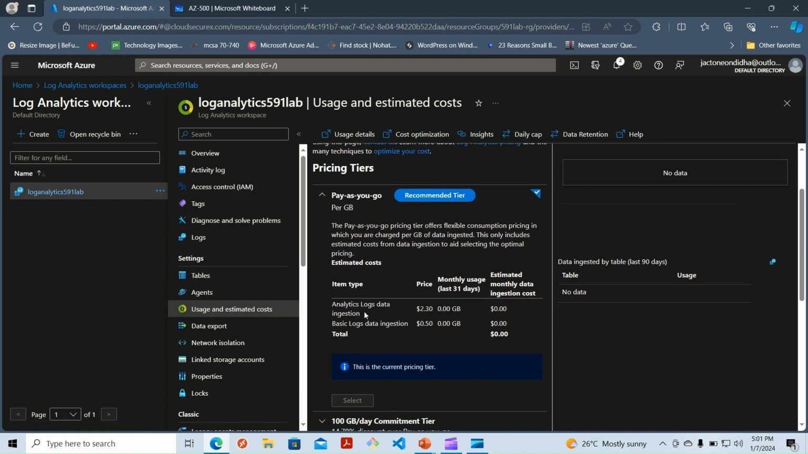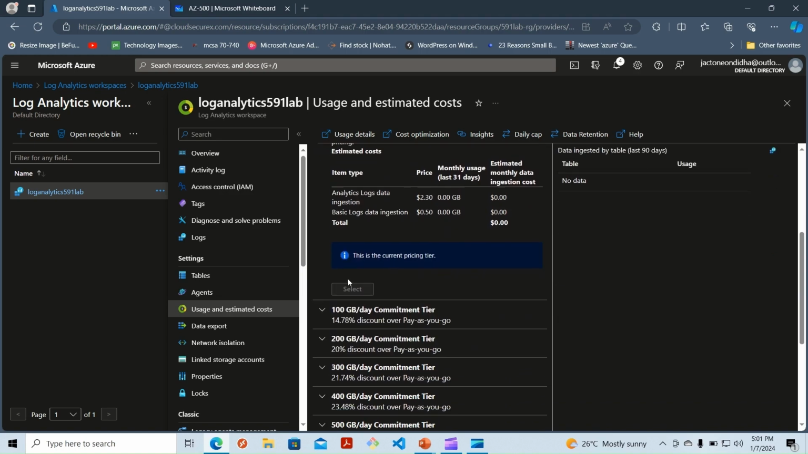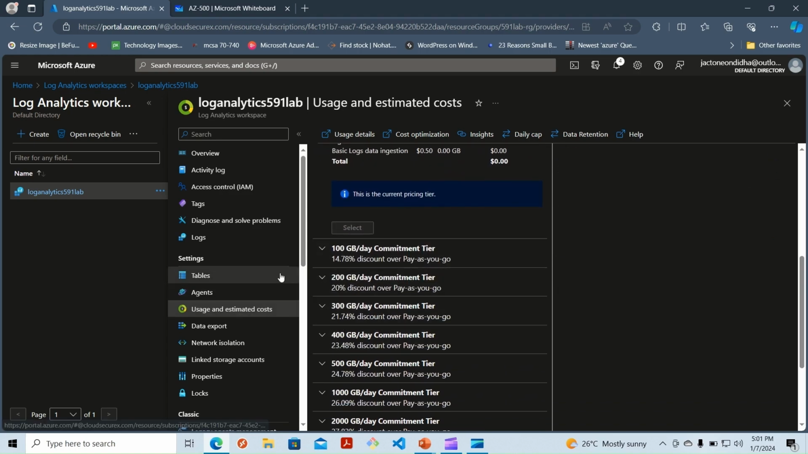You can see log analytics ingestion, for example; the price point is based on per GB of data ingested. So that is log analytics in a nutshell.